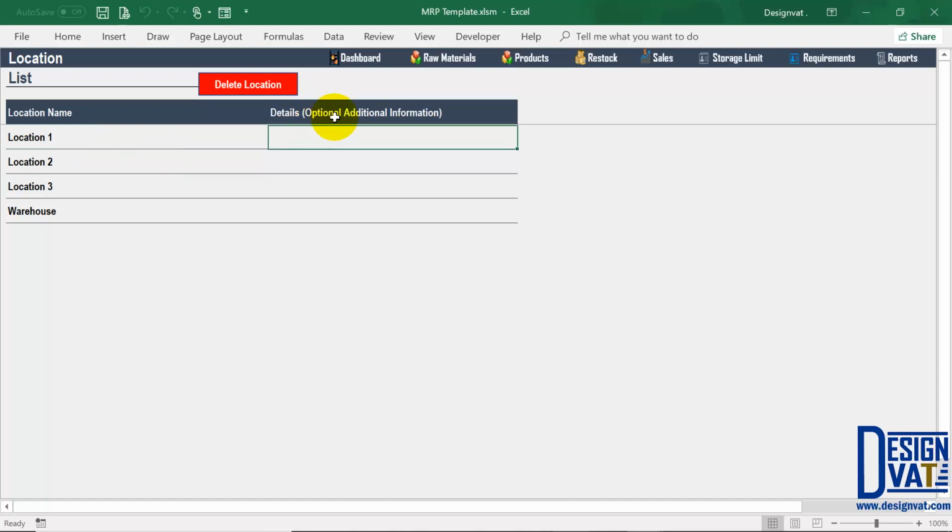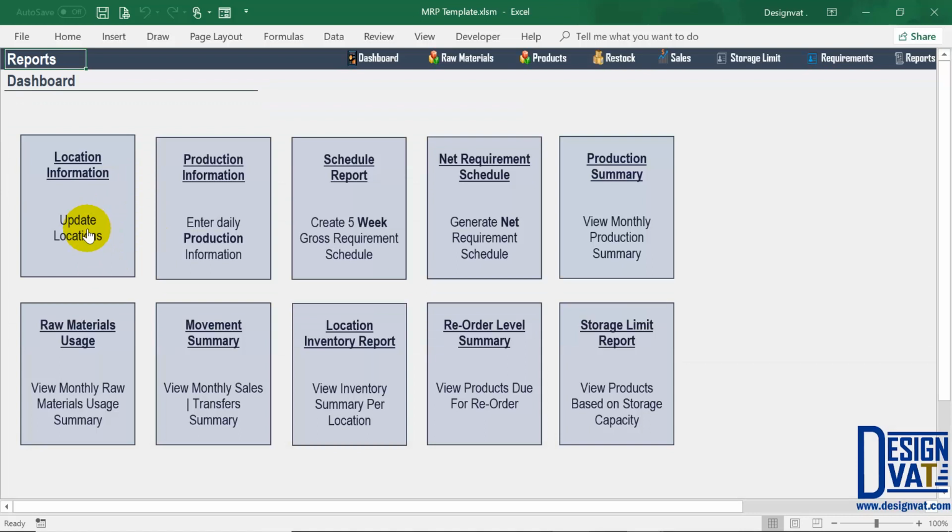In addition, you can enter optional information for each location. So you can enter, for instance, the physical address, the project manager, or any contact information, just any optional additional information. So that covers the first data entry section. This is used to update the location names.